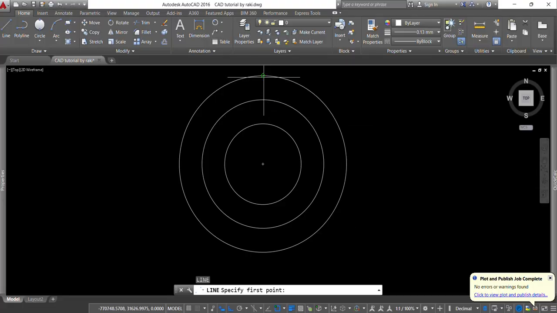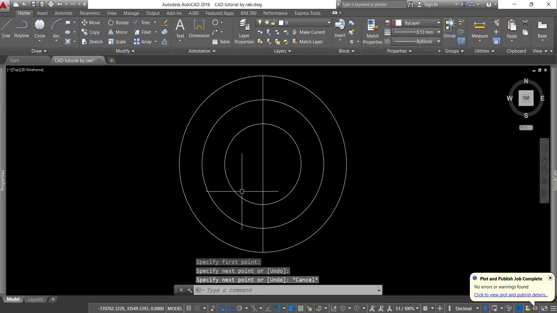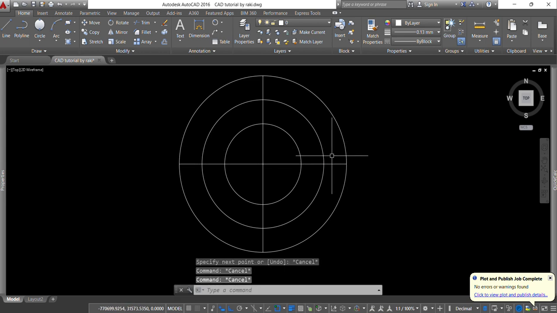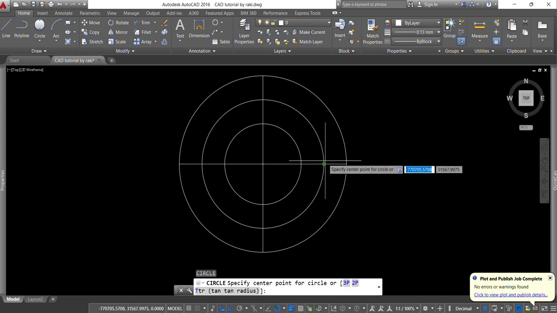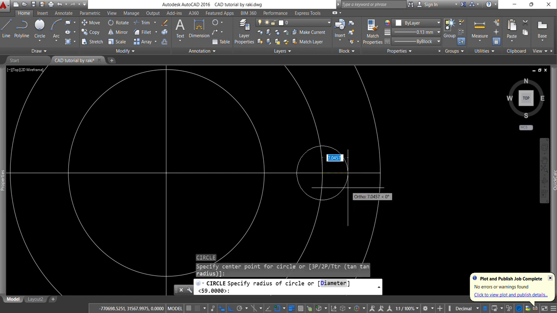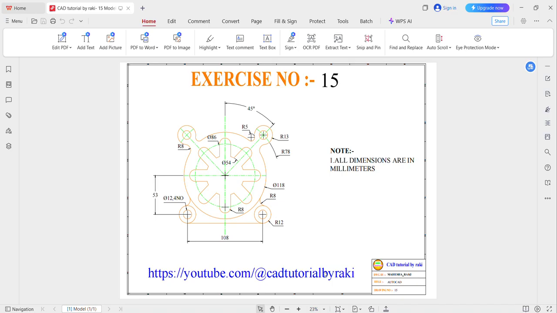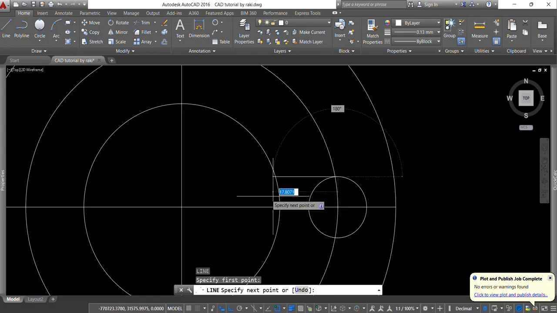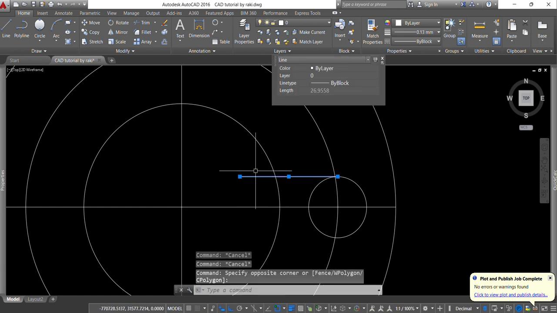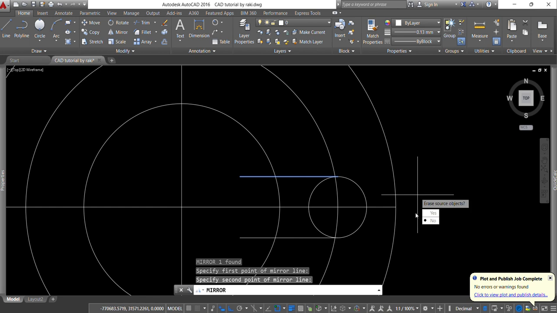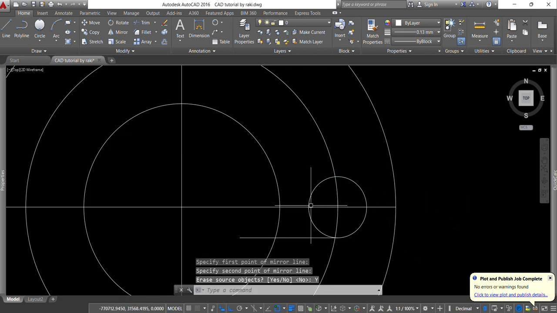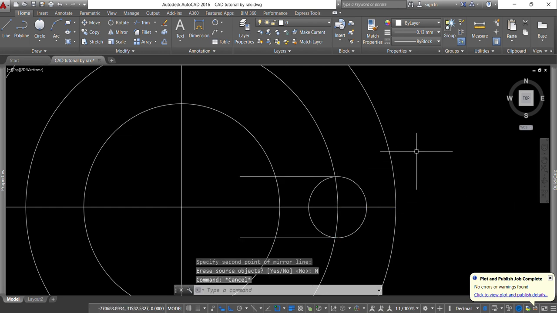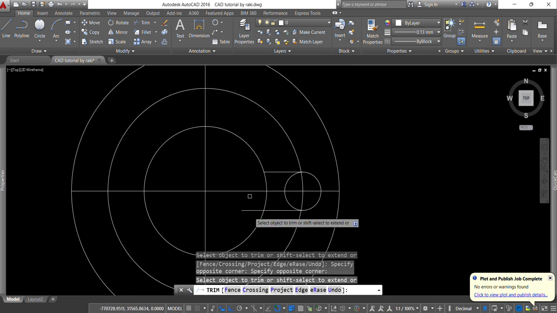First I will make a circle at the center. This radius is 8 mm. Make a connection to this line and this line to mirror. Okay, you can't mirror, so you can put it on no and trim the unwanted material.